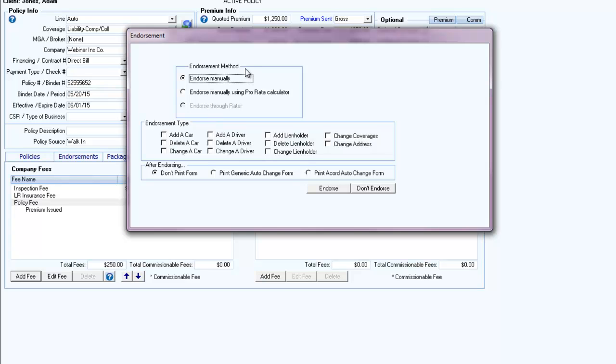Your endorsement method will always give you the option to choose whether to endorse this particular policy manually or using a pro rata calculator, in which case you can enter the full term premium if you have it, and it automatically fills in that information for you. Otherwise, you would have to manually enter each and every section, which we'll get to in just a few seconds.